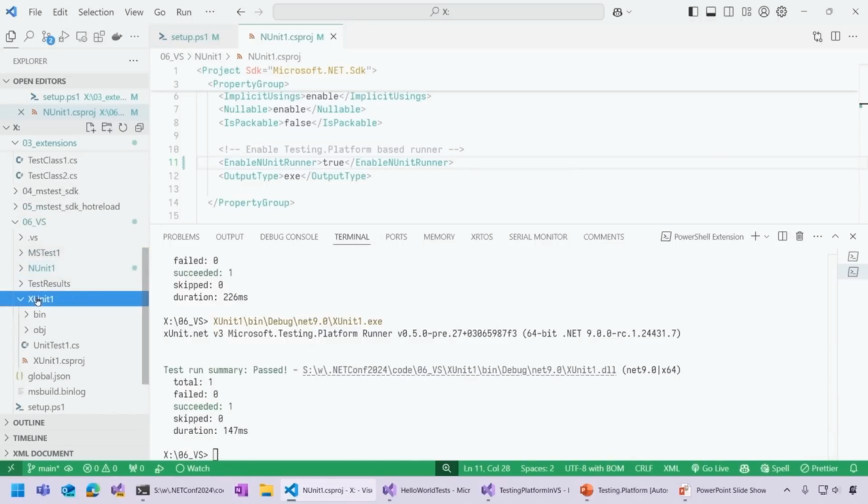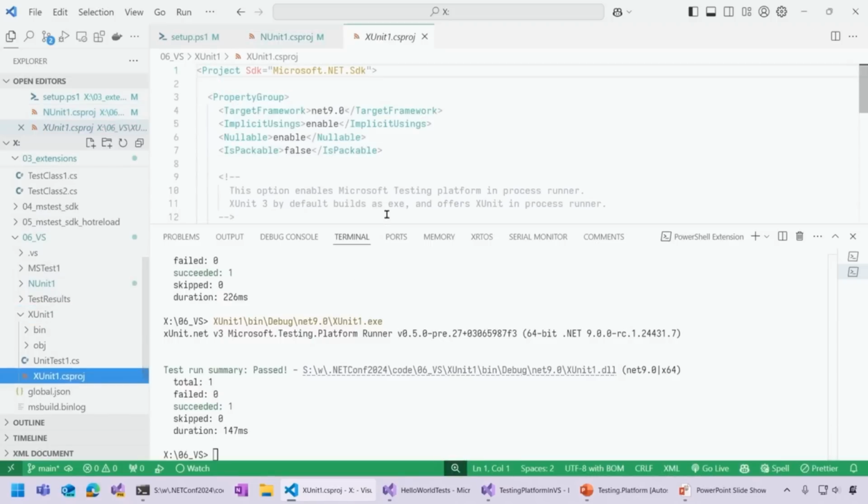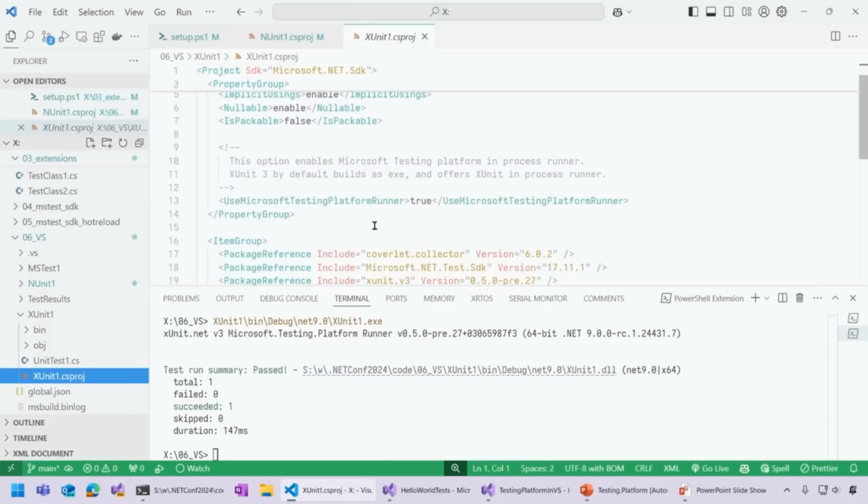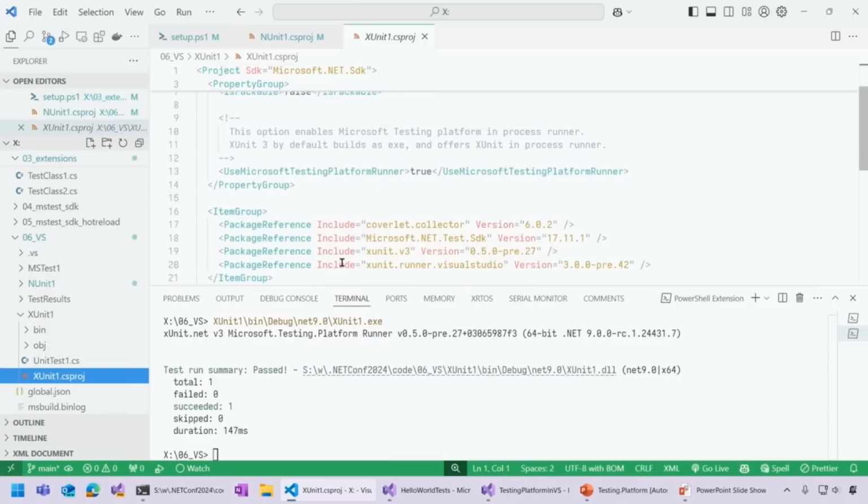And let's look at the project and how we enable it. In here, the property name is slightly different. It's called Use Microsoft Testing Platform Runner. And so that's the property that you need to use. And you also need to use those three preview packages on NuGet. Again, they're available on nuget.org as you would expect.